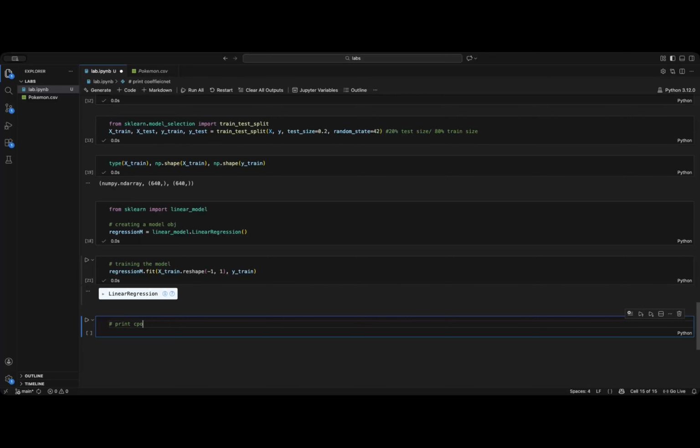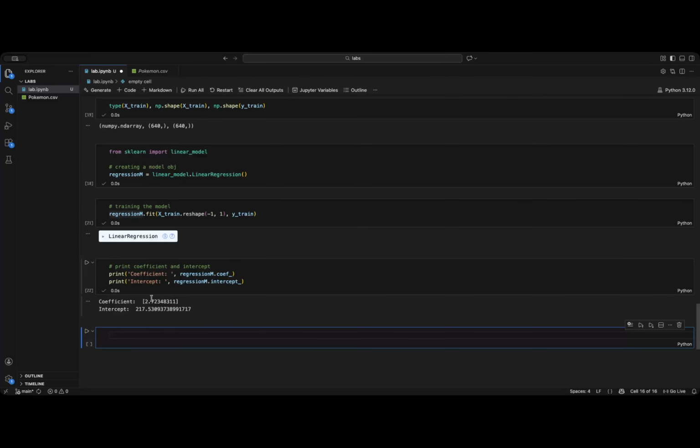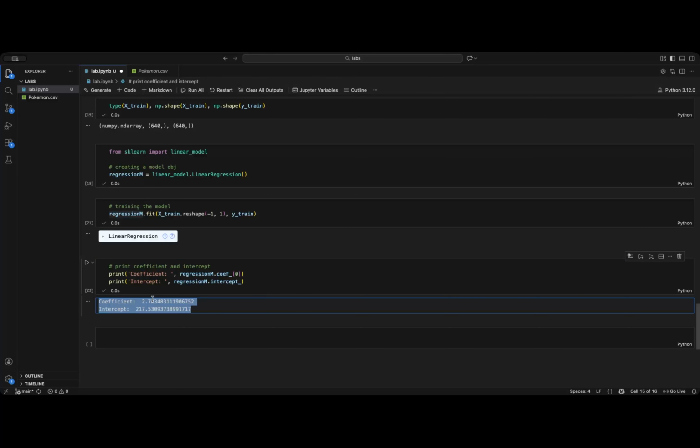Coefficient and intercept. Pretty useful. After we train the model, this fit function will return the model's parameters on these variables as well, so you can print them. The coefficient is 2. We can print index 0 because it is a simple linear regression, so we have only one coefficient. That is what our model returned, and now we can visualize our model.